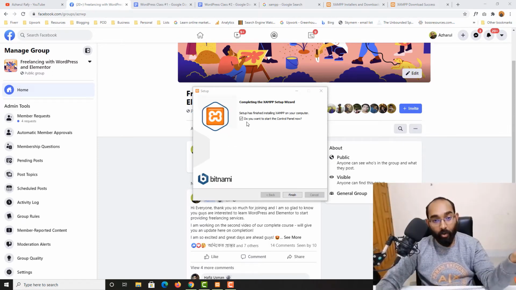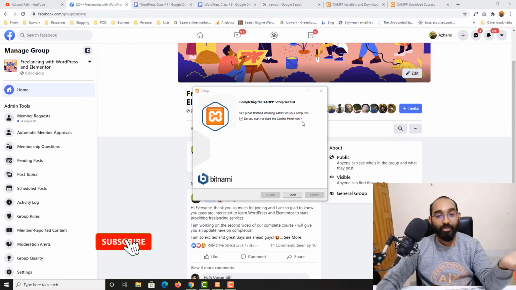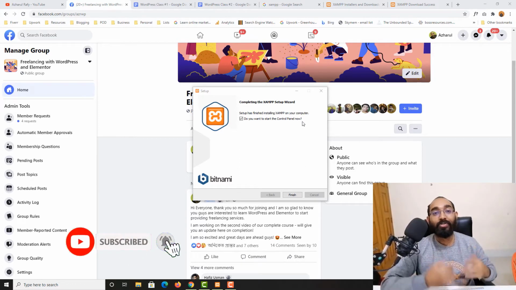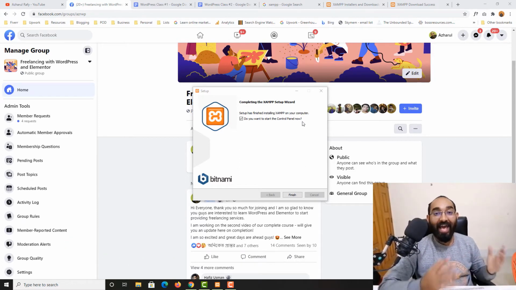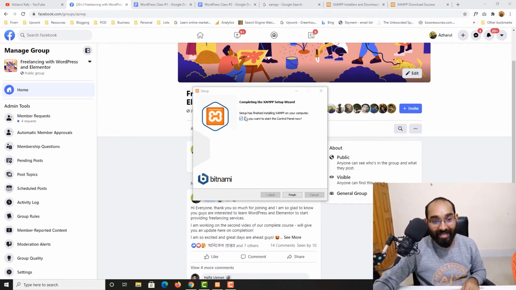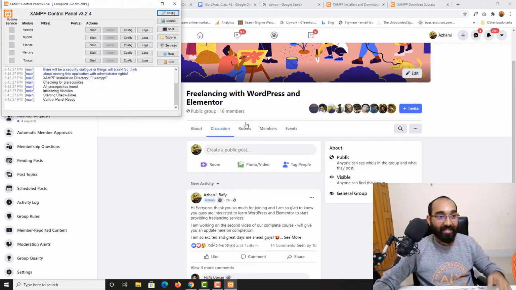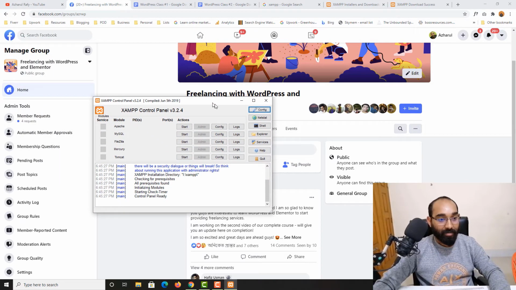And here we go, we have got XAMPP installed on our computer, and as you can see, it is asking us, do you want to start the control panel now? And obviously we want to start the control panel because we want to start creating our first website as soon as possible. So let me just check it, and then click on finish, and the XAMPP tool is going to appear here.